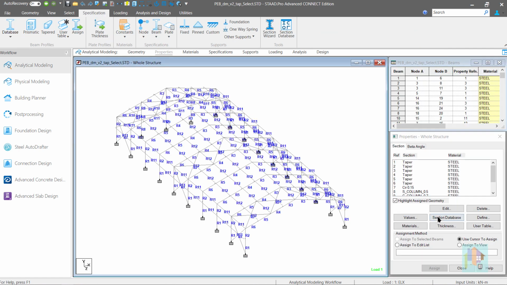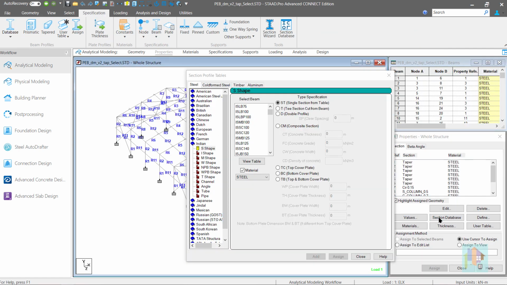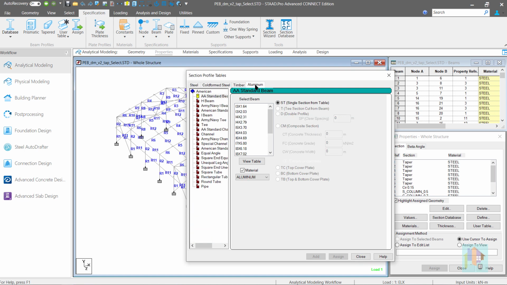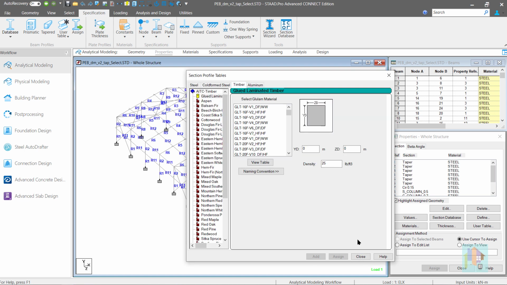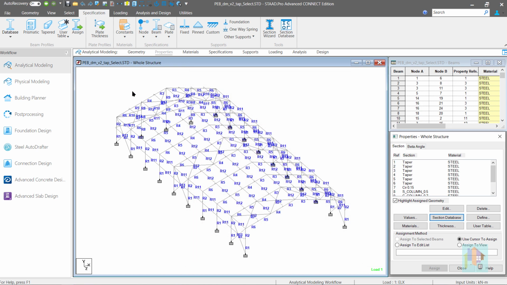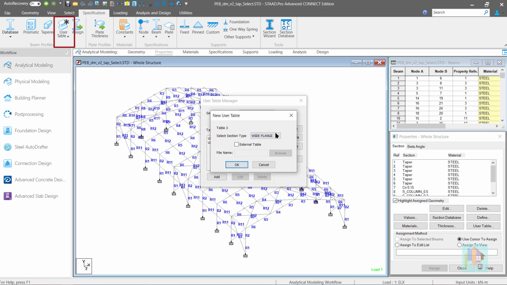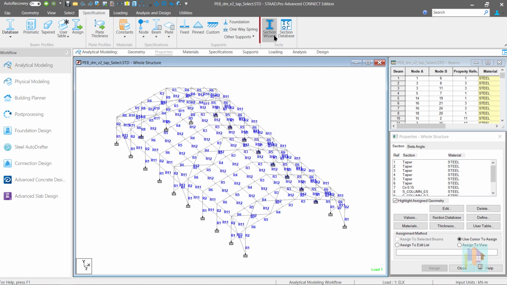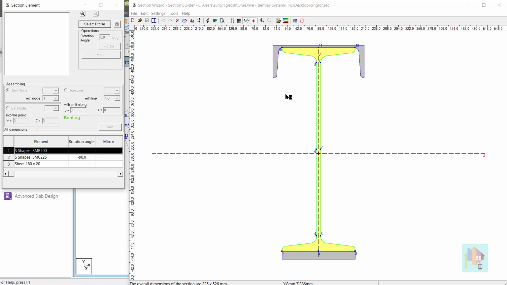Instead, wide range of sections from different catalog are available for steel, aluminum, and timber. Apart from that, we can add different types of user-defined sections for analysis and design using various options. We can define it from the user table. There are multiple shapes and options available to create any type of user-defined section. Also, we can use section wizard, either section builder or free sketch mode, to draw literally any type of section profile or import it from CAD file and export that section to STAAD.